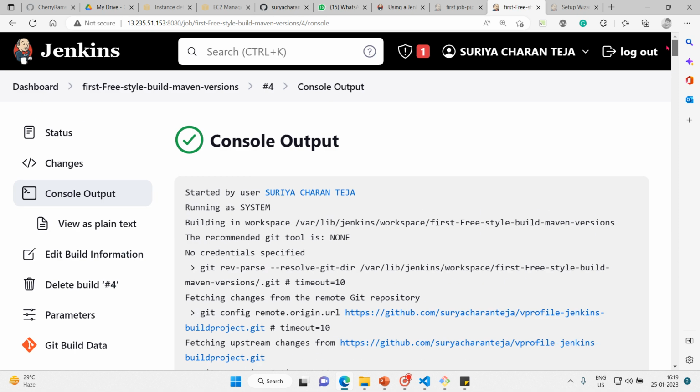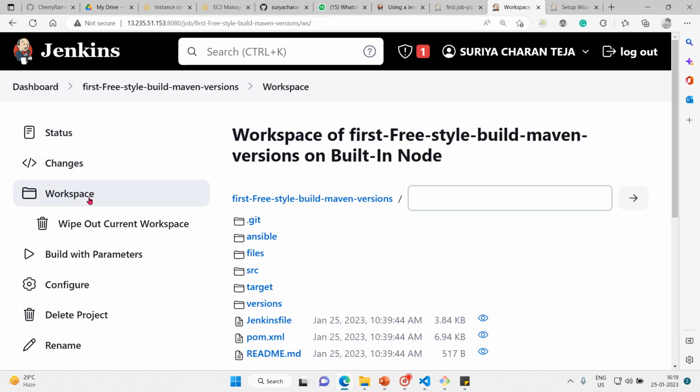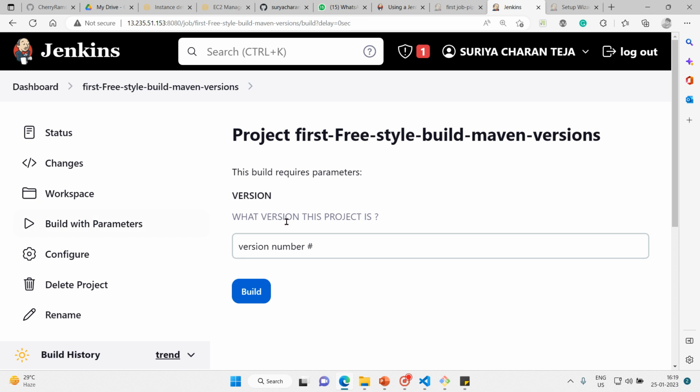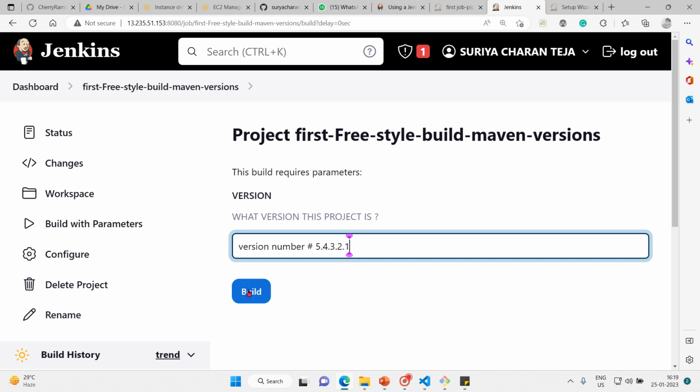So now let me get into the workspace and into the versions. Here you see vprofile-v-version 4.war. Let's rebuild it with the parameter. This time I would say 5.4.3.2.1 and click on build. So I'll remove the default value.